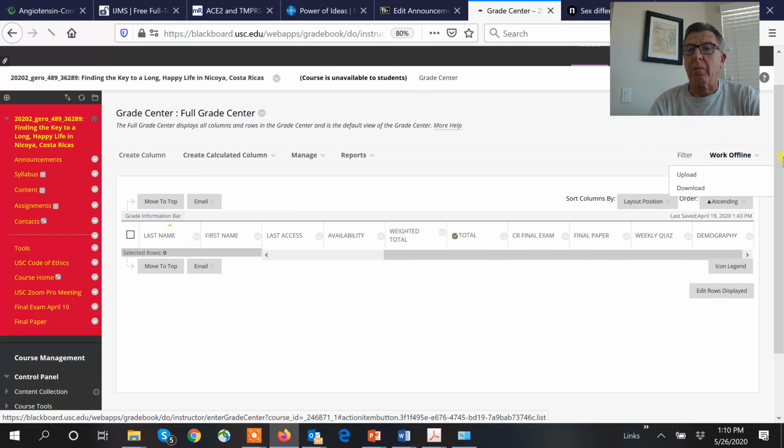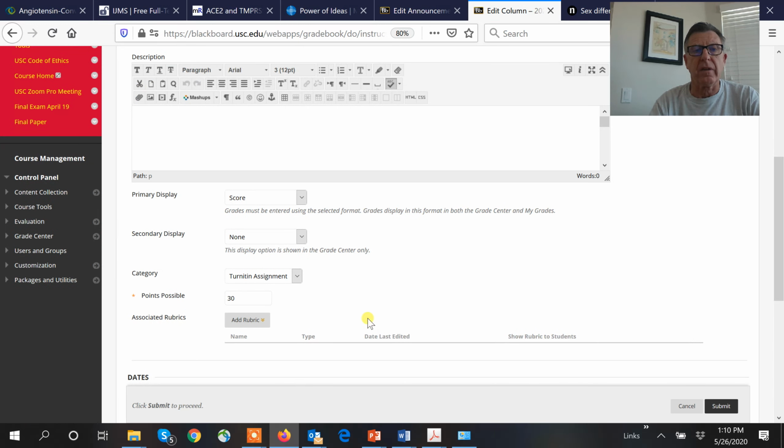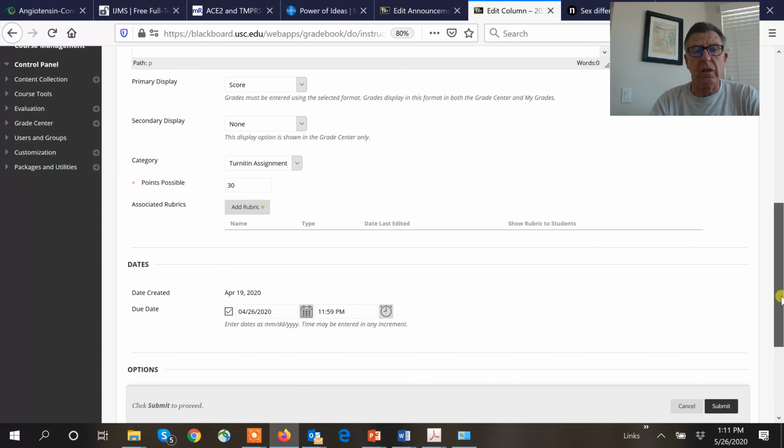We could edit column information and take a look at what it has to say here. Okay, and you see that it has been coded as I indicated as a Turnitin assignment. That'll become important later on. Remember, we gave it 30 points. It's coded as 30 points when you created that. All right, so all that looks good.